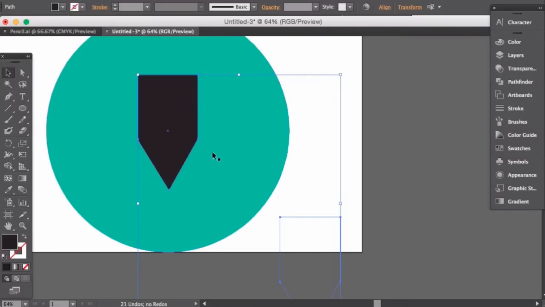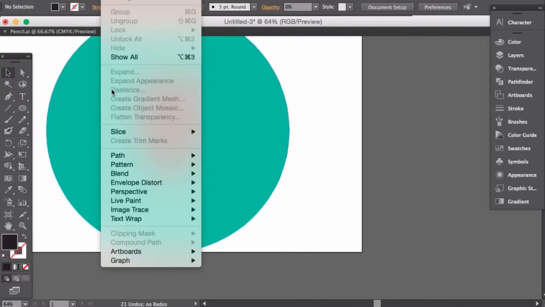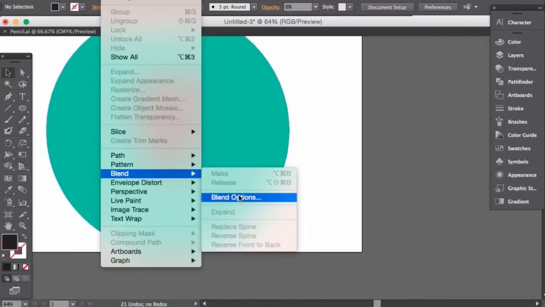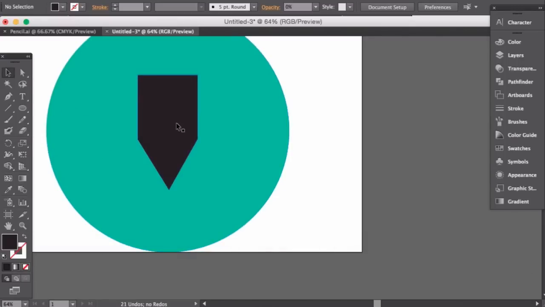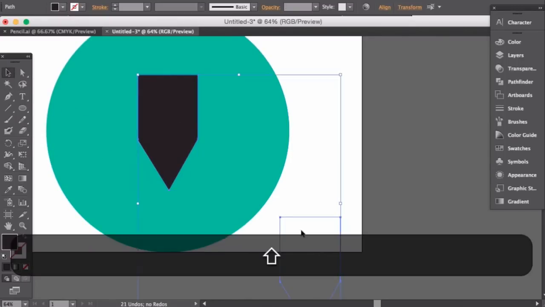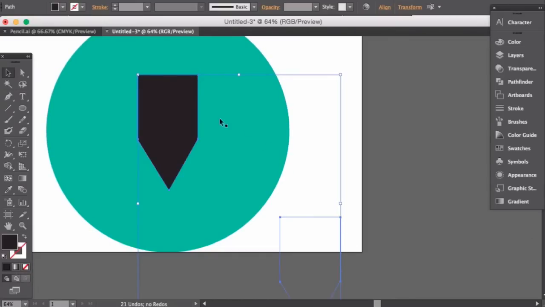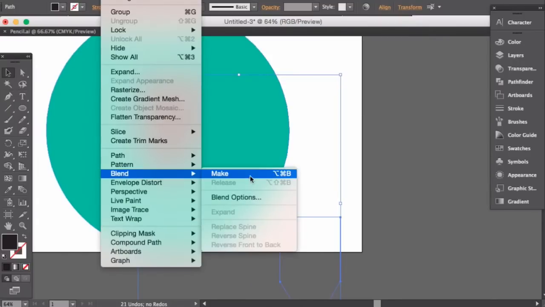And now this is the more complicated part. You want to go up to Object, go to Blend, and hit Blend Options. You want to make sure that you have your blend options set to Specified Distance, and you want to have that distance set to about 1 pixel. This will give your blend a good distance from each other. It will make it nice and smooth, and it won't make it jaggedy at all. And then you want to go back to Object, Blend, and hit Make, or you can do Option Command B.